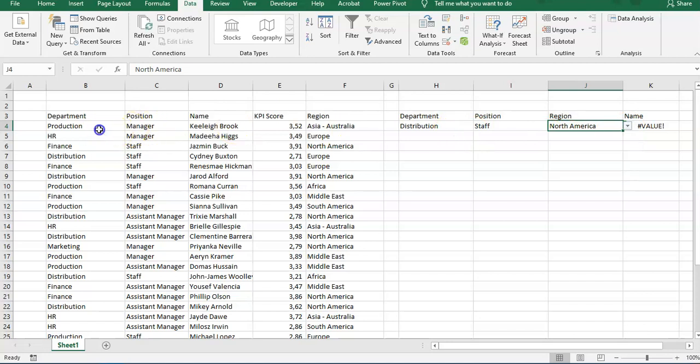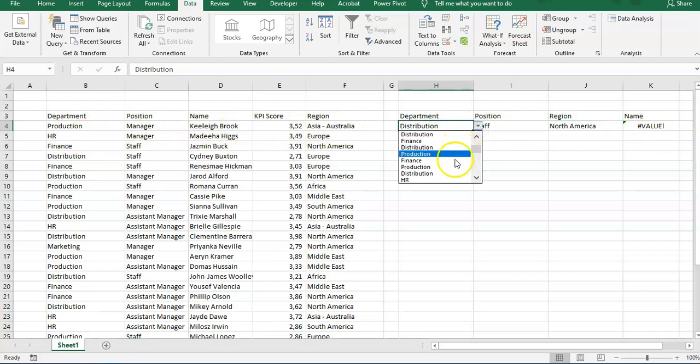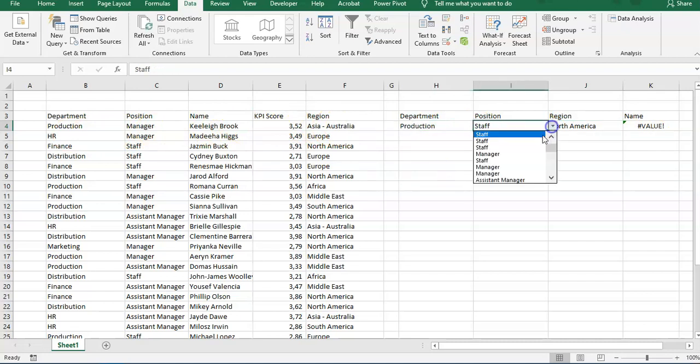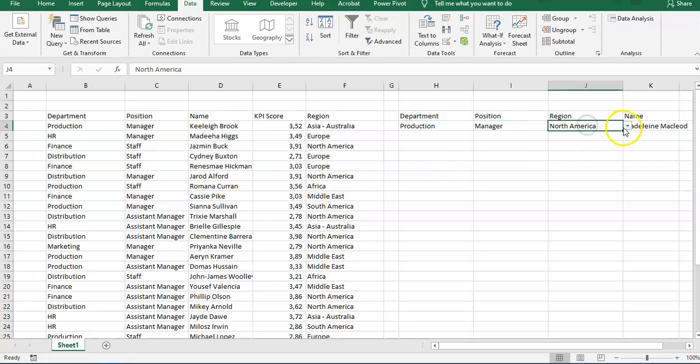Let's say I want the production manager in Asia, Australia. Production manager in Asia, Australia. That will be Growth. Production manager in the Middle East, Dairy Kramer.